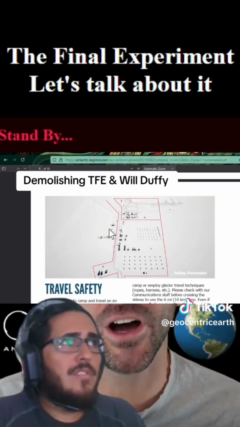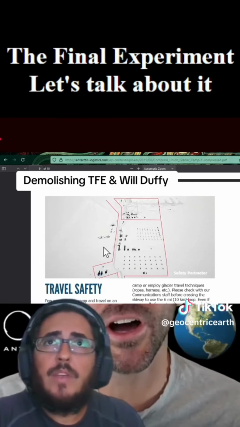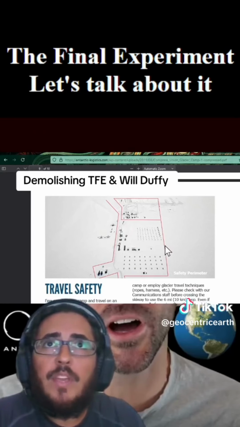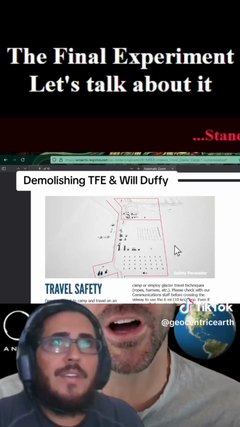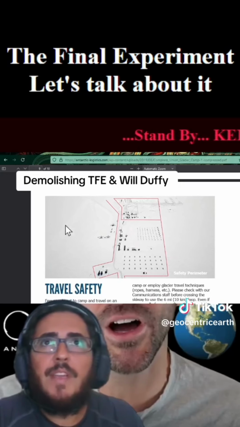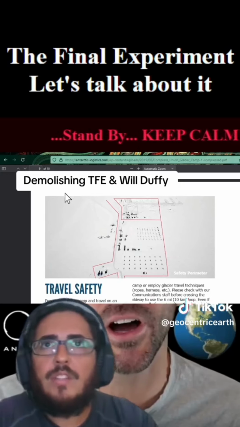So this right here is Union Glacier Camp. You are not allowed to step here, or here, or here, or here, or here, anywhere around here. You are locked down into that area.